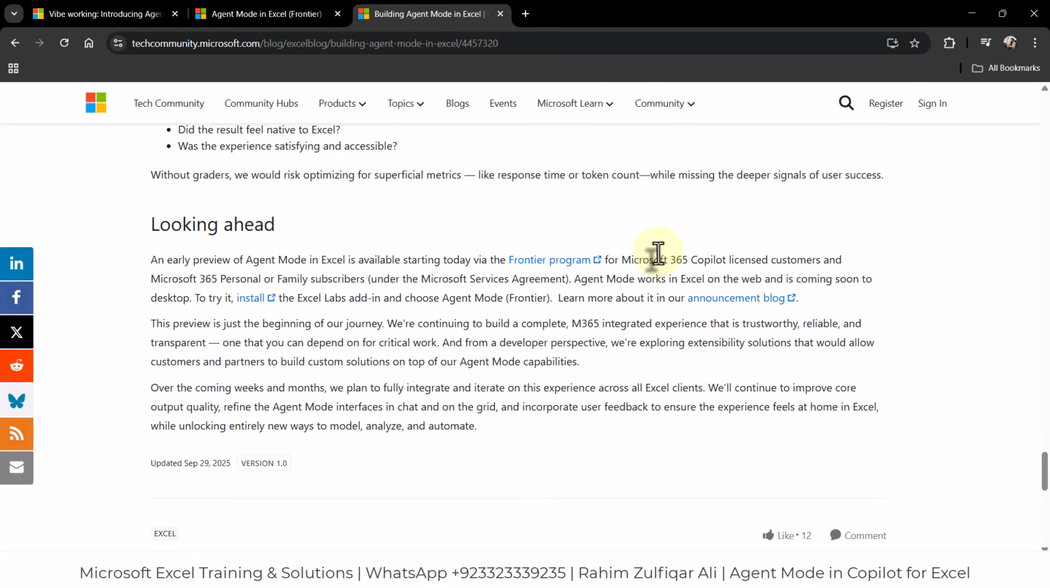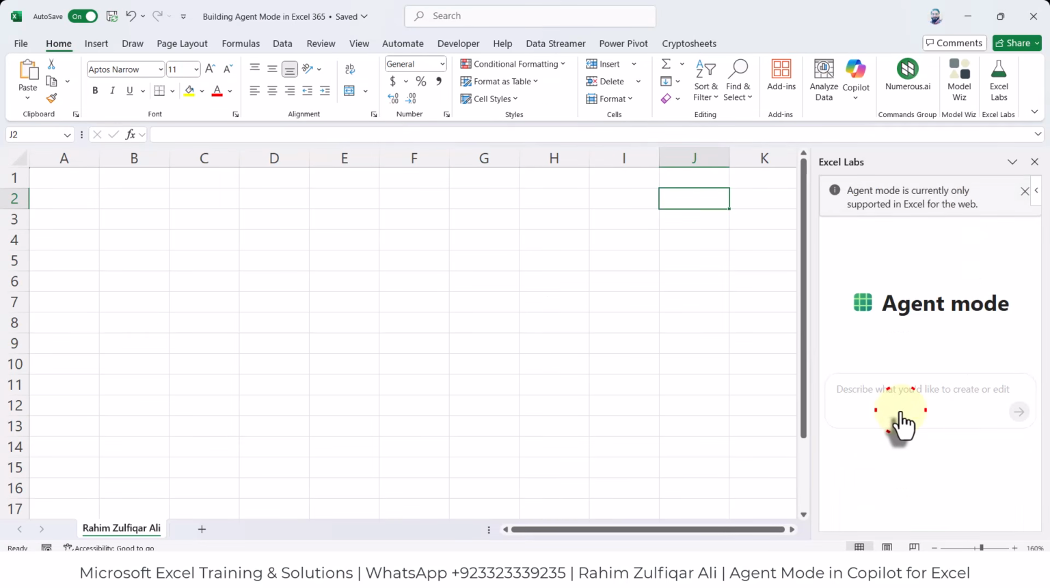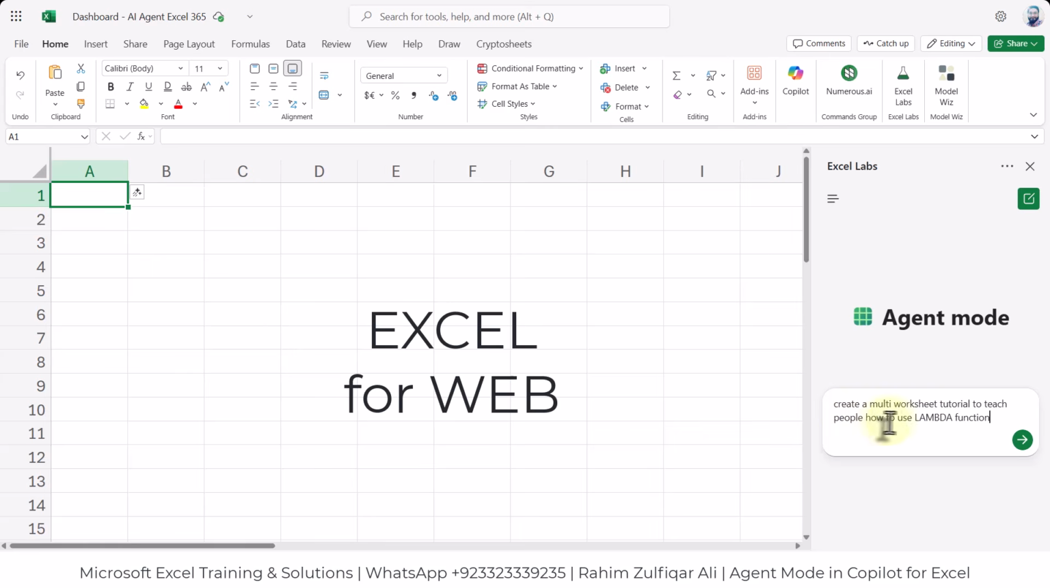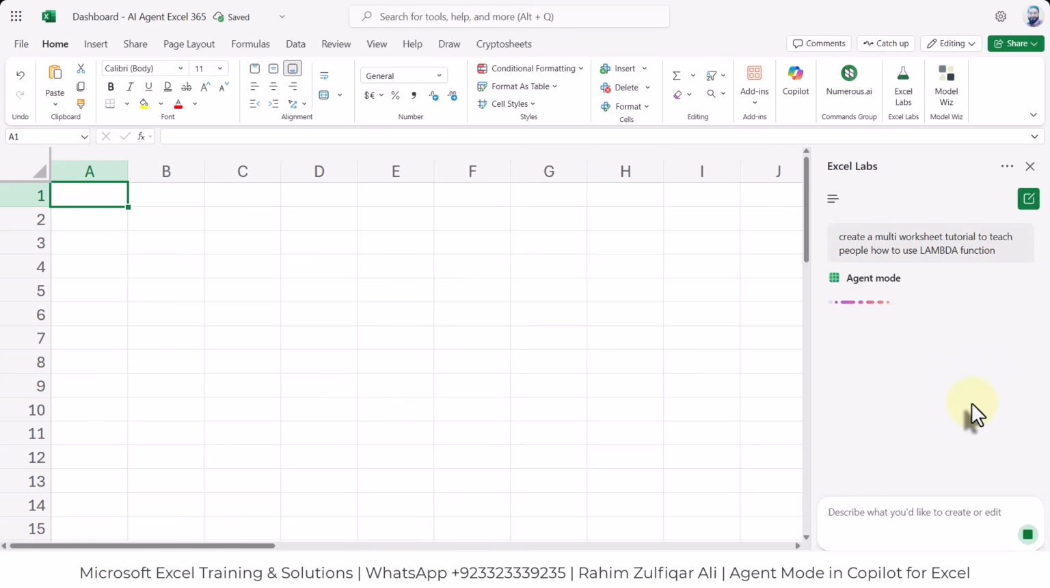Alright, so let's go ahead and try some demonstration on shared or sensitive files. Let's click on open. It says that agent mode is currently only supported in Excel for the web. The prompt is: create a tutorial to teach people how to use the LAMBDA function. So let's apply this, and it will take a few seconds to execute.